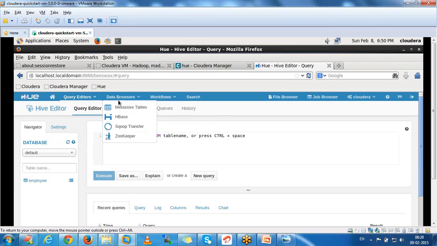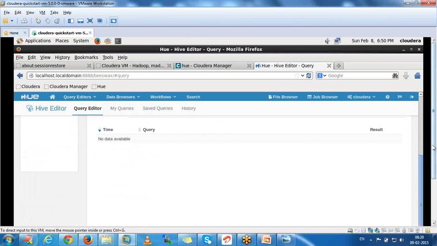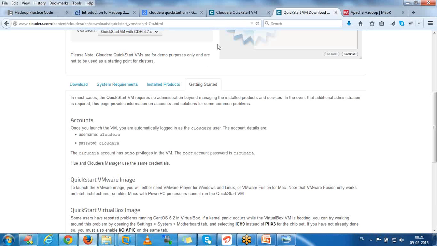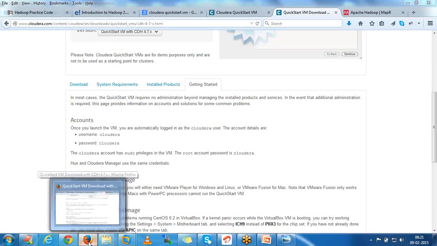So this is about the Hue tool. And if you want to practice, you can download it. Go through this link. Anyway, I will share this link with everyone. You can go through this link, download it, and practice on your single node machine. Okay, this is about Cloudera, what is inside there.